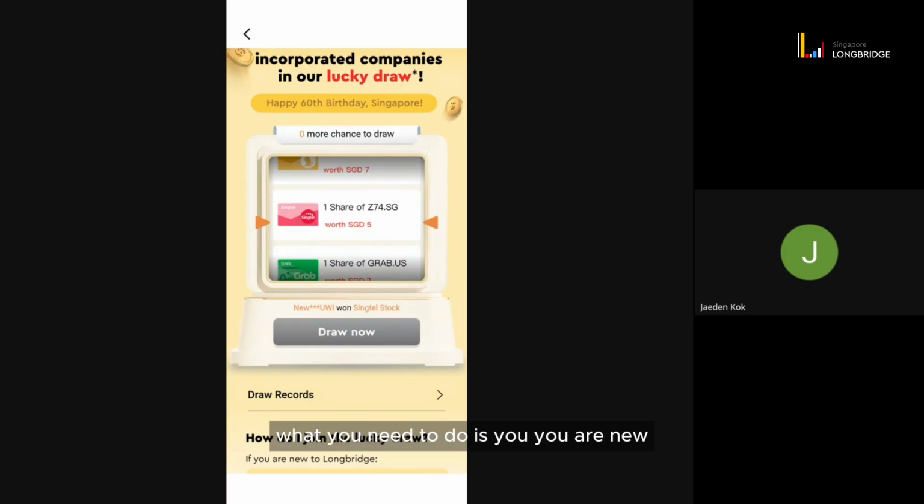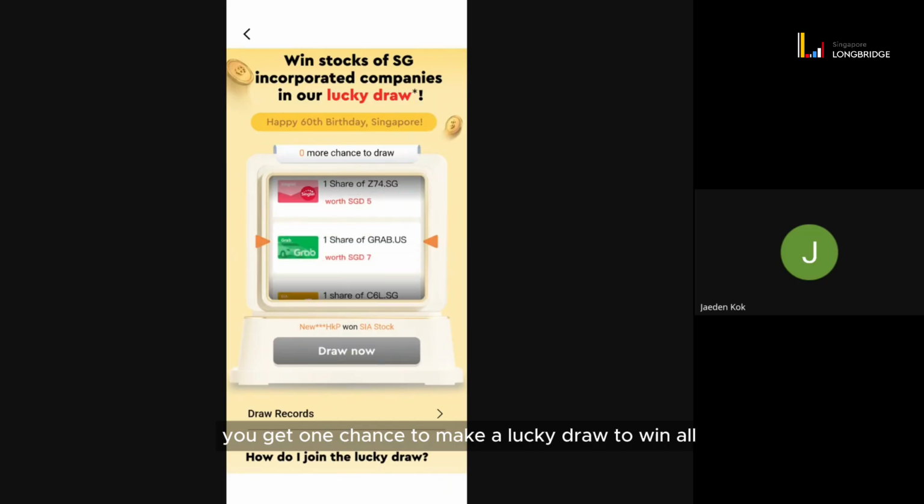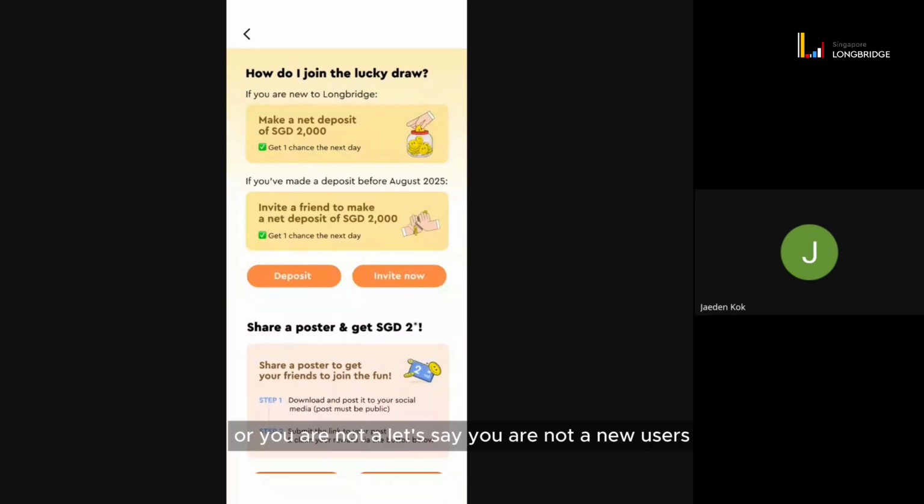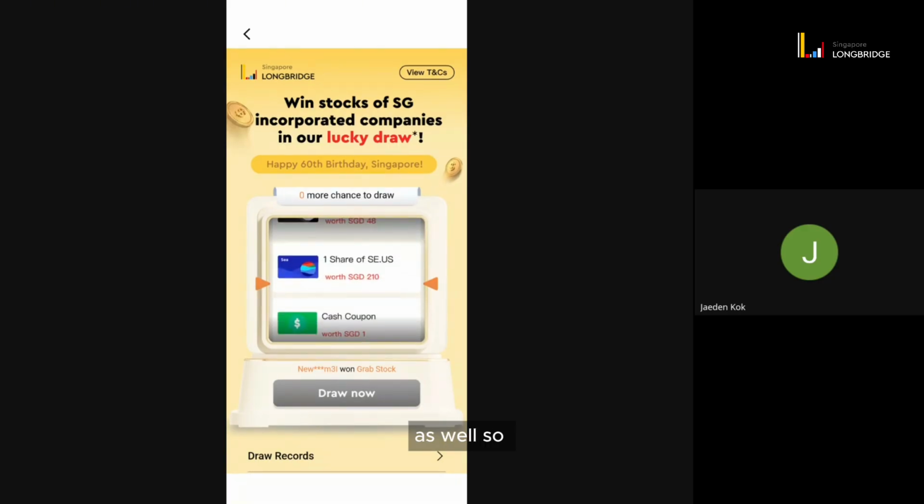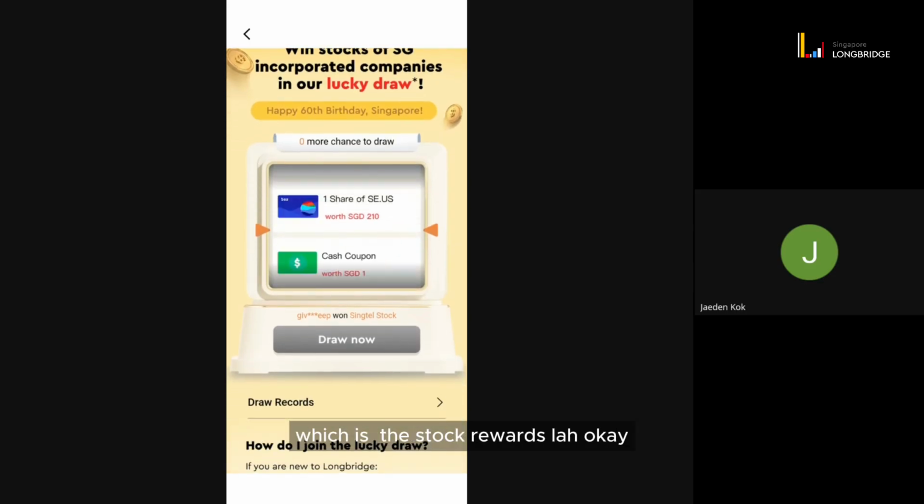So what you need to do is, you need to be a new user and make a net deposit of 2,000. You get 1 chance at the lucky draw to have a chance to win one of the shares. Or let's say you're not a new user, you can't make a net deposit of 2K to get 1 chance. You can invite a friend to open an account, and if your friend makes a deposit of 2,000, you as the inviter will get 1 chance to participate in the lucky draw as well. So you can get a chance to win the lucky draw, which is the stock rewards.